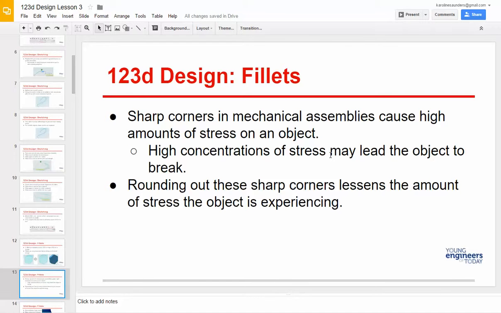In mechanical assemblies, sharp corners cause a lot of stress.